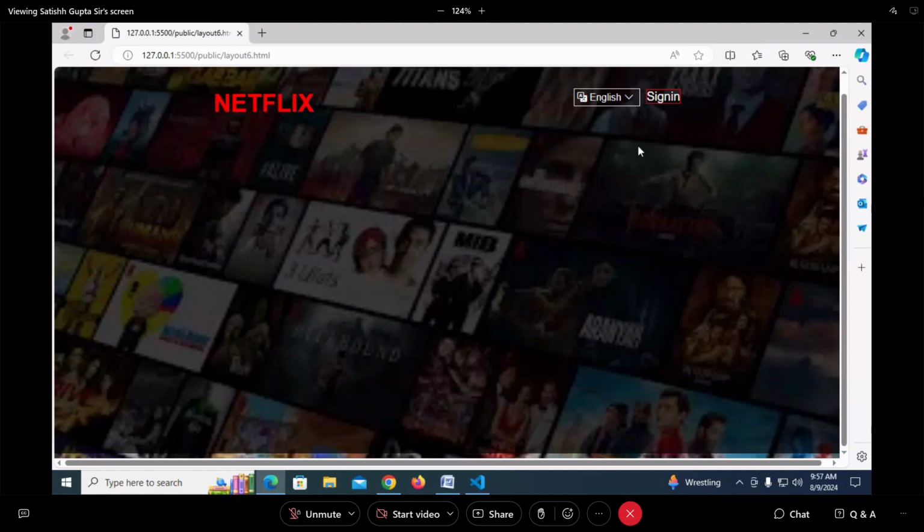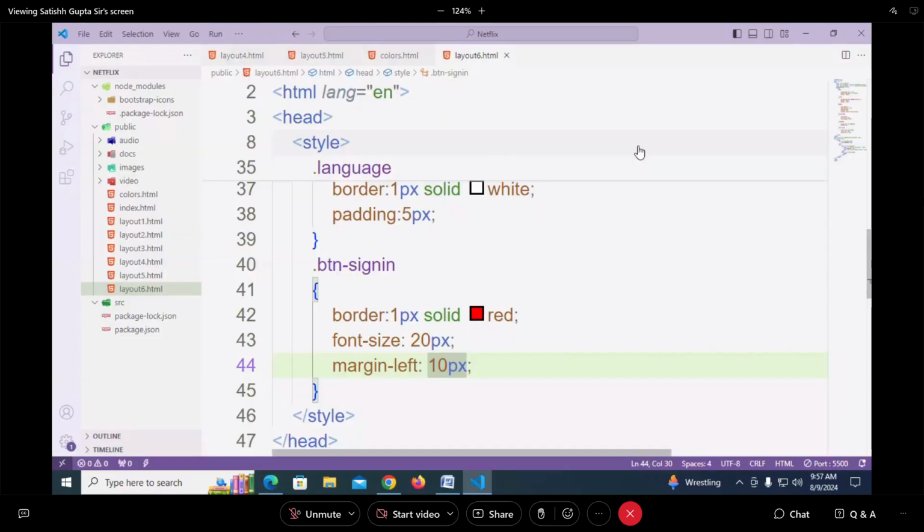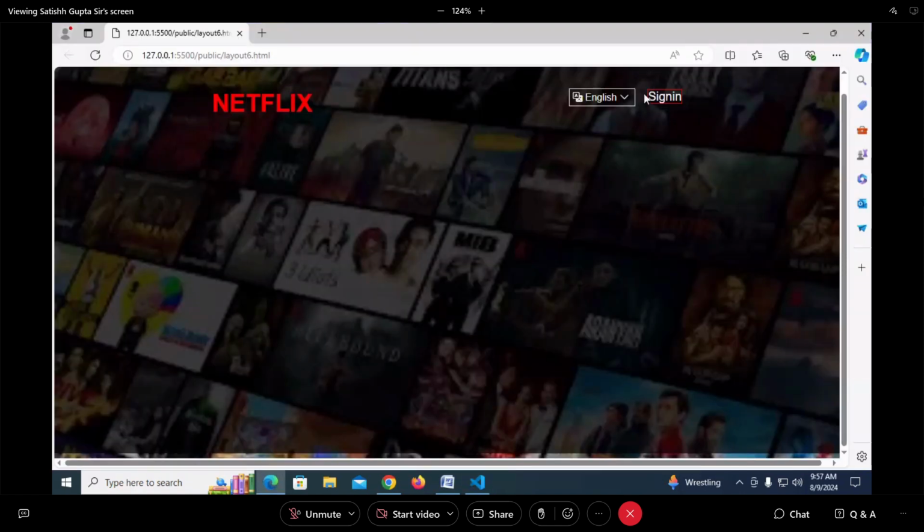Yes. Outside the border means margin. Within the border means padding. Outside the border is margin. Within the border is padding. This rule you have to remember. Okay. Now there is a space given here.